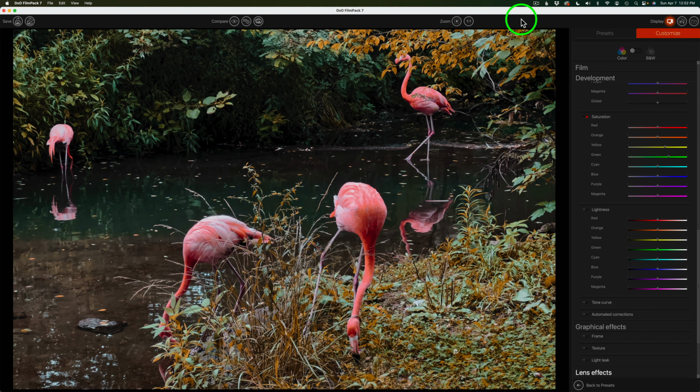My final thoughts about DxO FilmPack 7, I do believe it is a very capable image editor. And if you love giving your images a filmic look, this is the program for you. And I really love it and I really enjoy it.